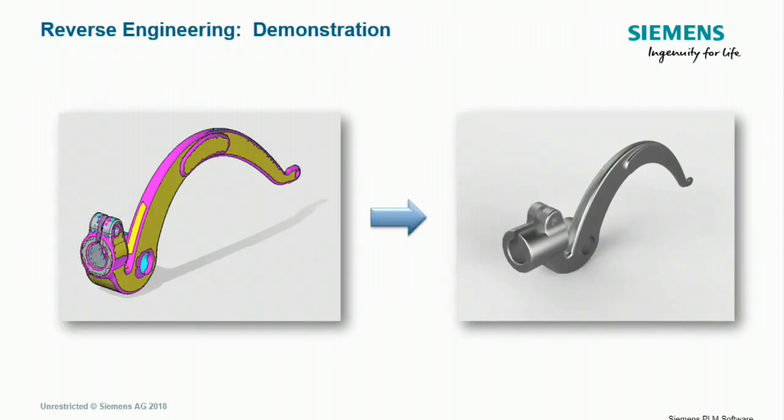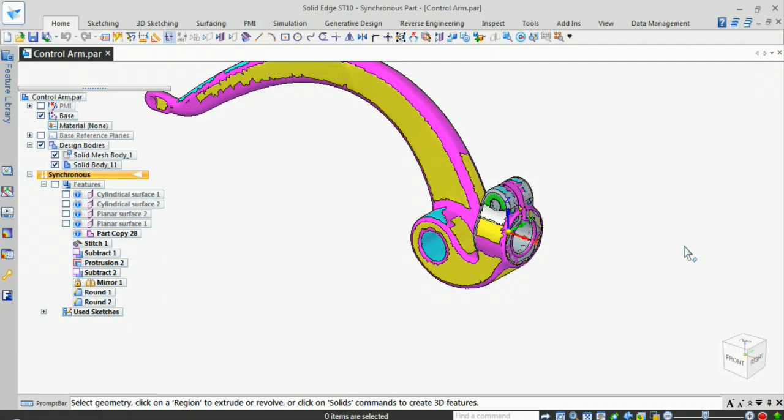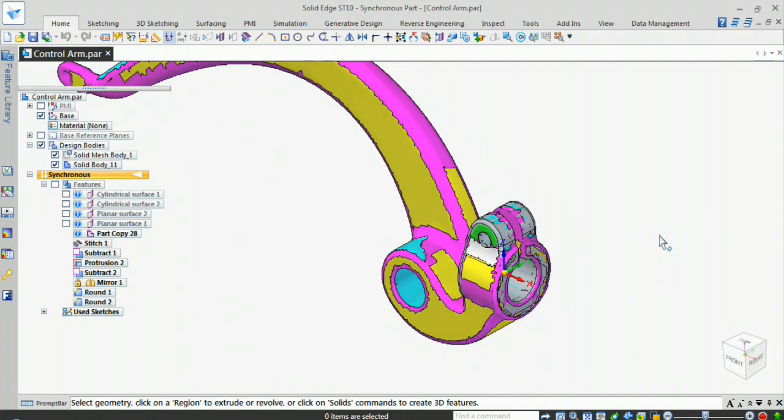Let's see how we can complete the process of getting the sewing machine arm ready for manufacturing. Now that we have two bodies, a mesh body and a solid body that were designed, we can easily substitute a portion of the mesh body with this new design. So how would we go about this?